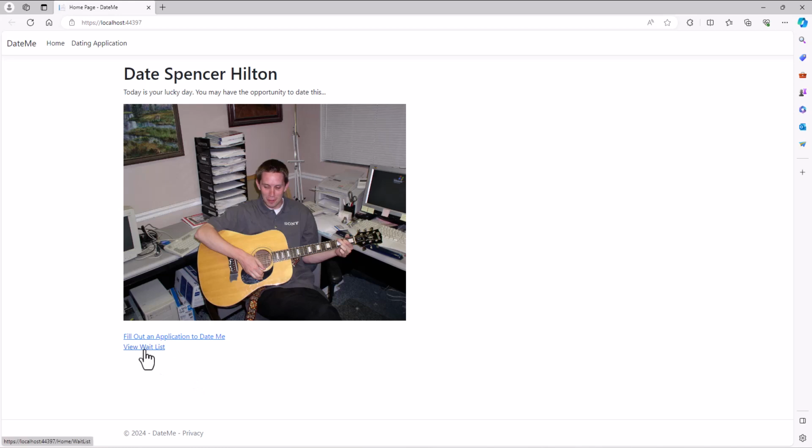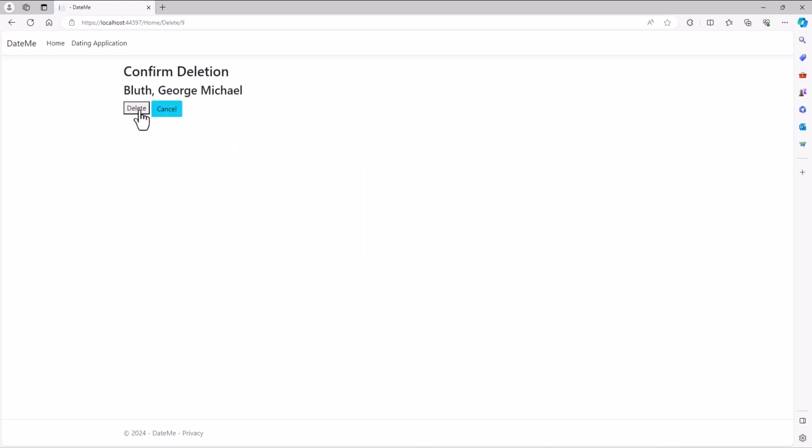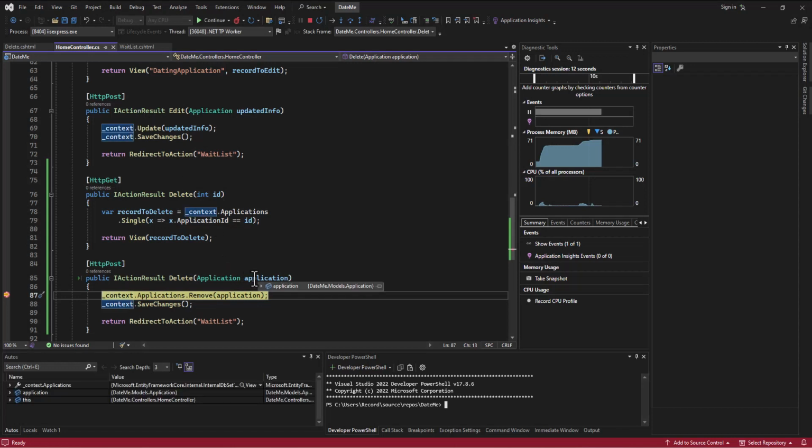So view the waitlist. Go to that last one, delete. Then let me look at this application that we're deleting and see what it has. And interestingly enough, application ID is 0, age is 0. Well, all of this is 0. It's not loaded up. All right, we've got to figure that out in the next video.